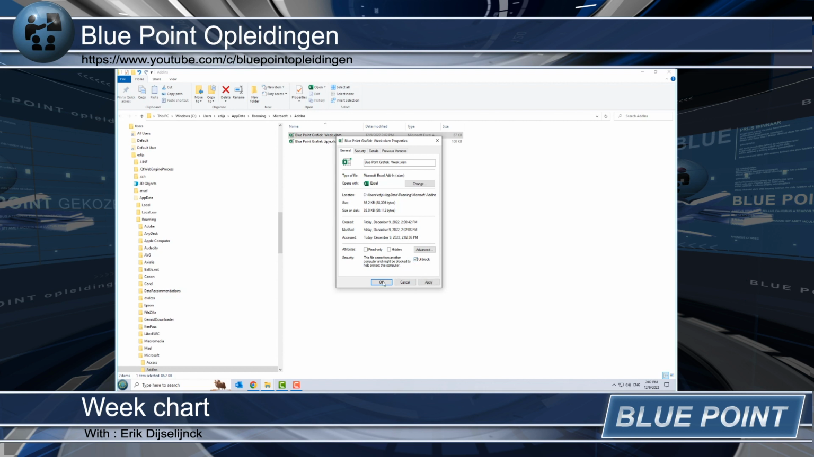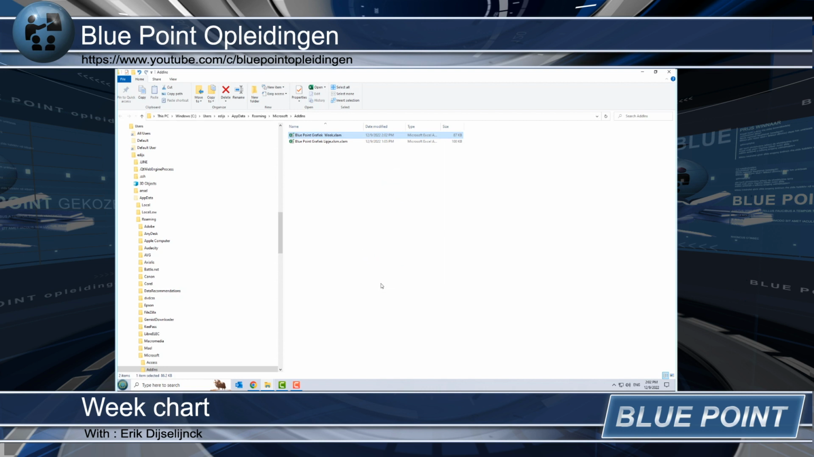I forgot to check that, and click OK. That indicates that you trust this file. So that is, you trust us. The add-in is now available to you, but it still needs to be activated.